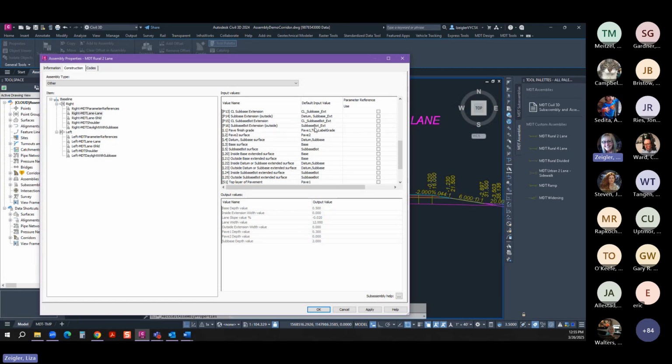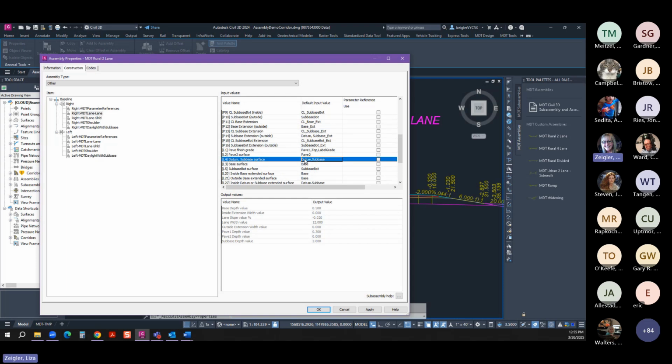But this was a big change with 2024 is we could change these labels as a user, where before you didn't have that flexibility. And so this comes into play when, I guess, mainly when building like surfaces, feature lines, things like that. And then when that transfers over to construction. This has been a really big piece of that. And also, some of these labels here are what labels on your screen in your drawings.